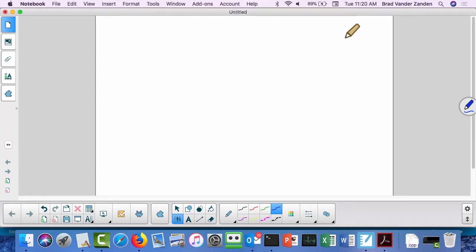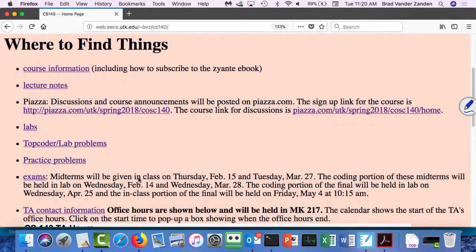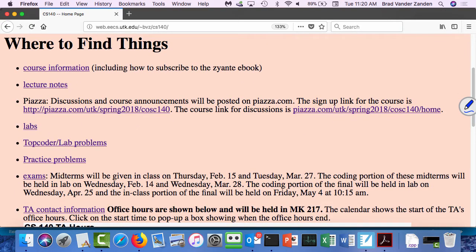So, before we get started, important announcement: we have an exam coming up a week from today, March 27th. The paper version will be in class on March 27th, and the coding part of it will be in lab on the 28th. So, Wednesday, March 28th will be the coding portion, and the paper version will be Tuesday, March 27th. And the format will be the same as it was for the first exam.